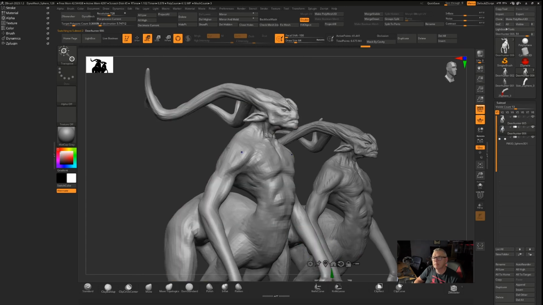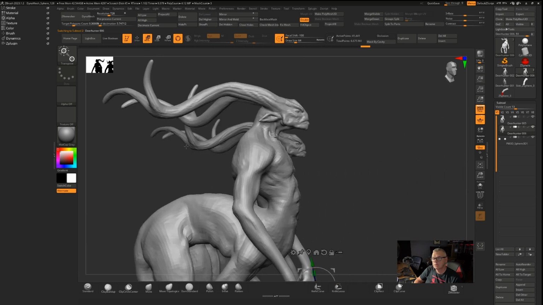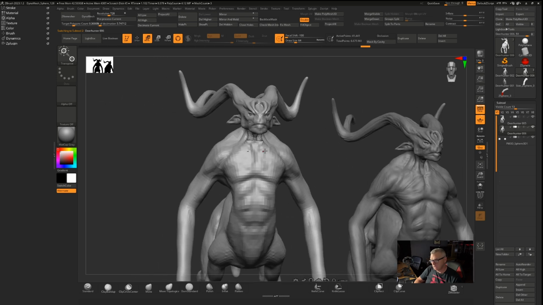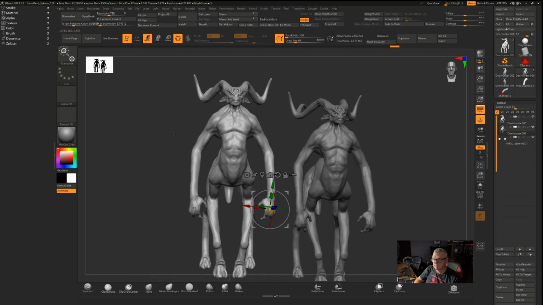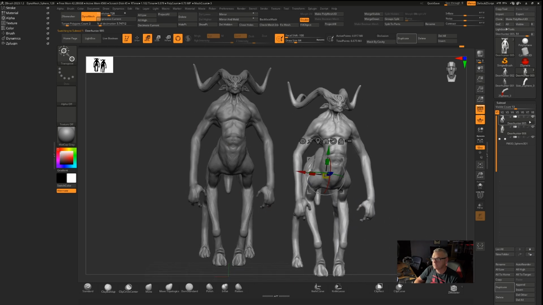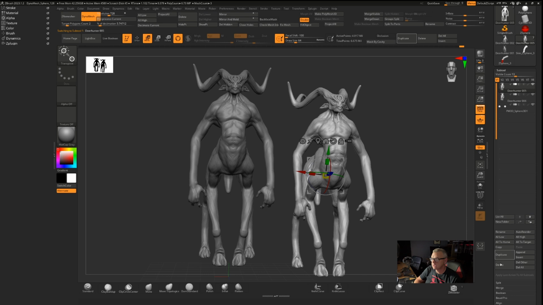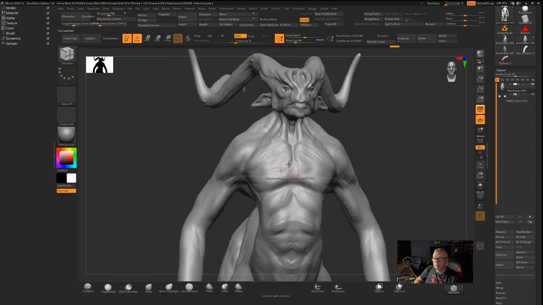So Shift and D now comes back down the resolution. So I've got a low poly and a high poly. So I could in fact generate normal maps and displacement maps from that one. This one now is irrelevant. We don't need it anymore. So we just delete that. And now we'll only work on this one.